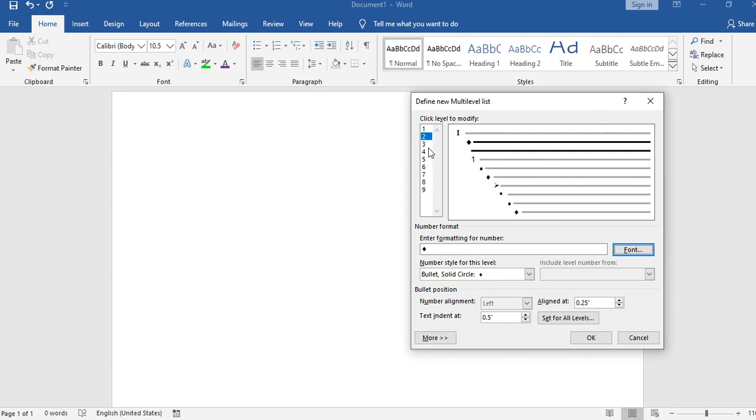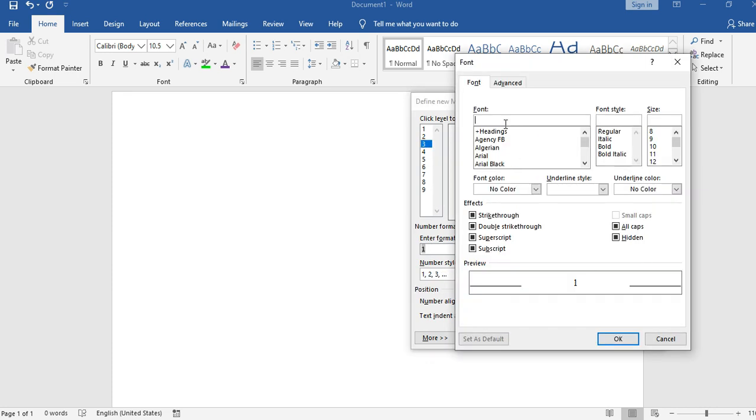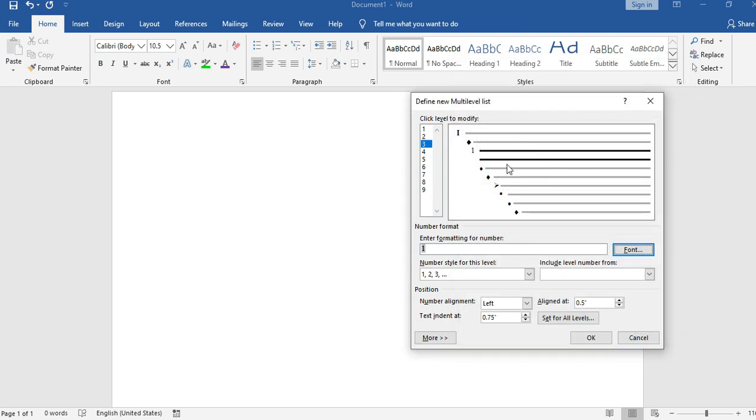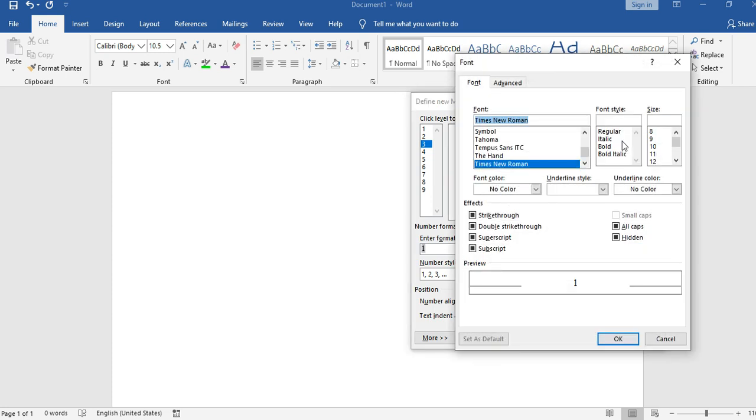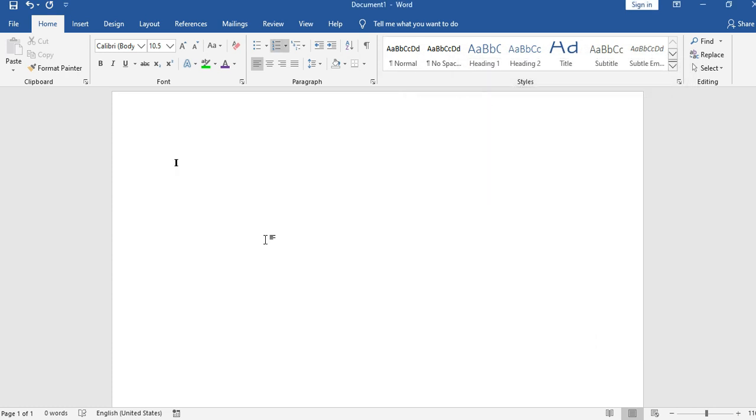Okay, and the third one I'm going to make this Times New Roman only. Then make it bold, and this one will be 8. Then I will click on OK.